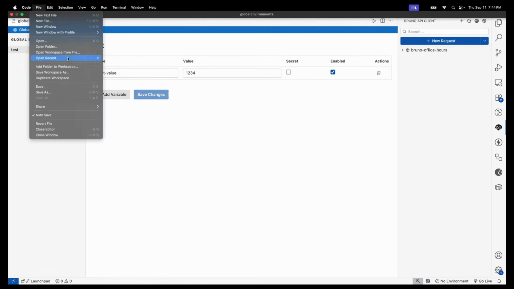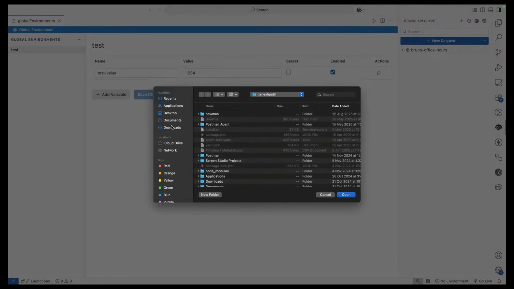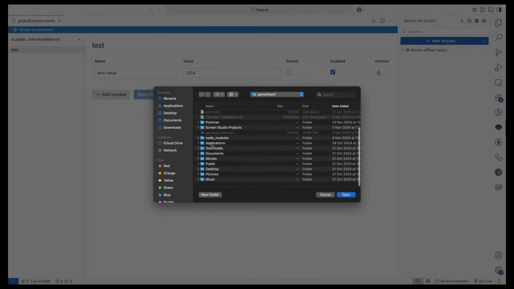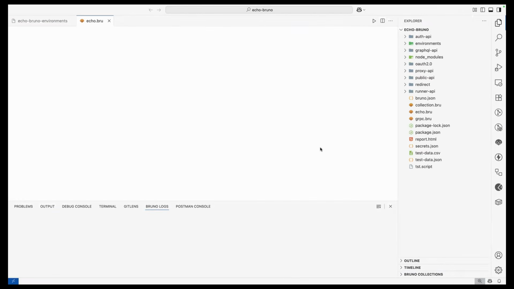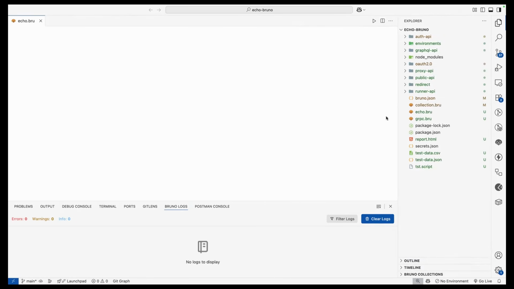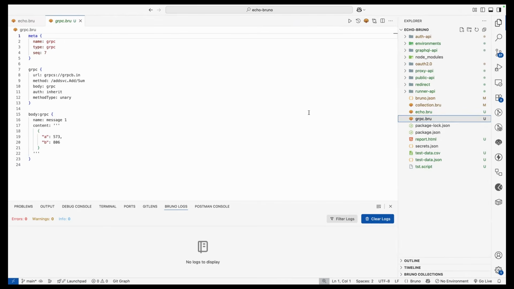For that, you can just say open a folder and navigate to a particular collection I have. If I go to desktop and choose Echo Bruno, I will open that. This is my Echo Bruno collection, which I have worked on inside of Bruno, and right now I have set it up inside VS Code with the help of the Bruno extension. So you can see all the requests, all the gRPC stuff.